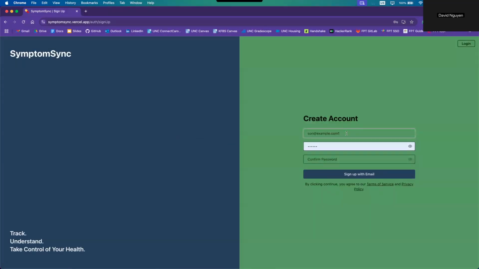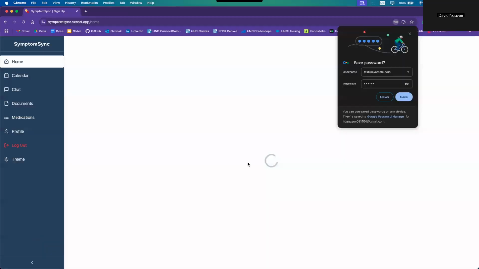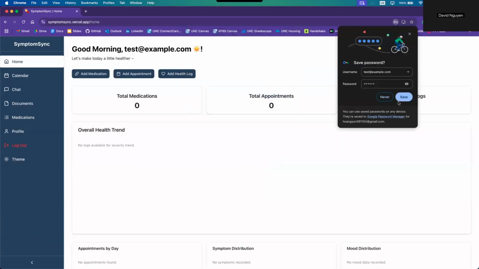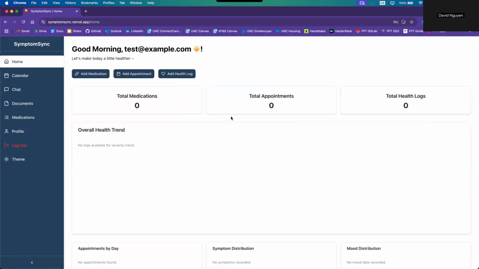So I'm gonna create a new account with, I mean email, test at example.com. Then the password is gonna be 123456 for ease of testing. Then I'm gonna click sign up, and sign up is successful. And now it takes us to the dashboard page.